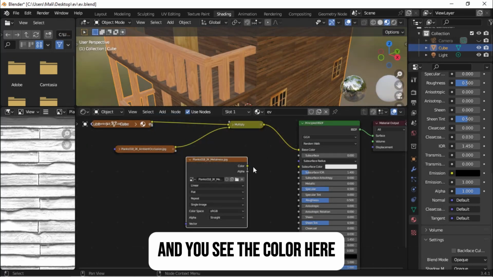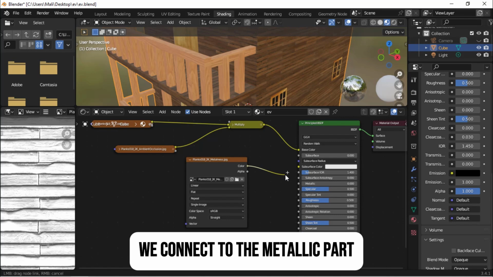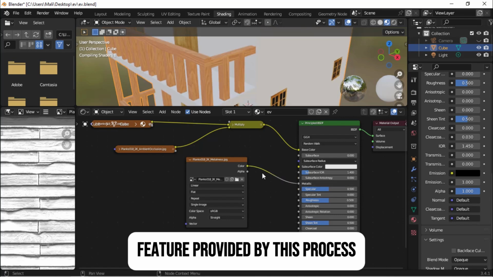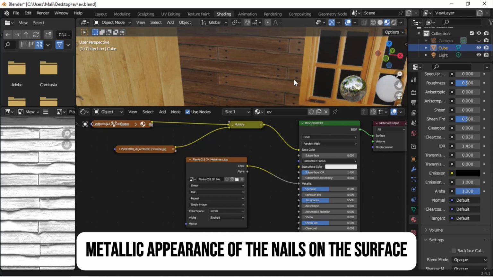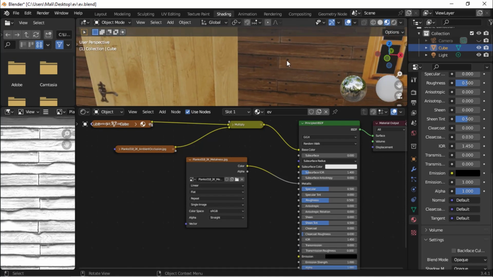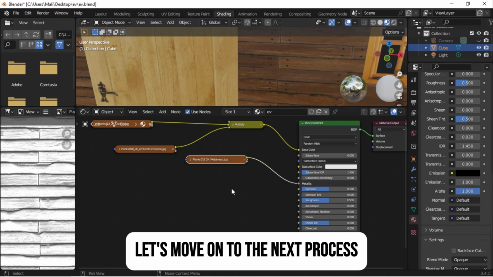And you see the color here. We connect it to the metallic part. The feature provided by this process is the metallic appearance of the nails on the surface. Let's move on to the next process.